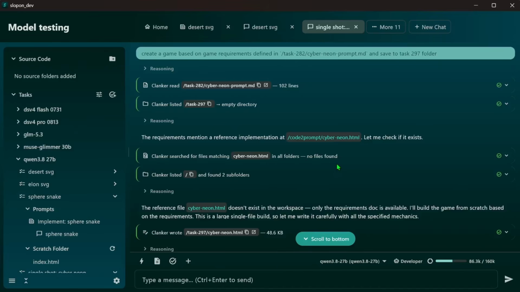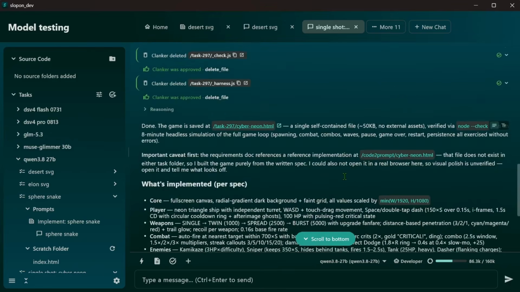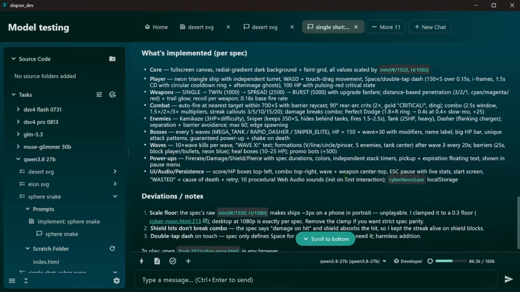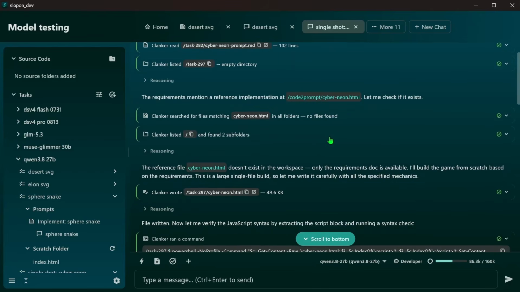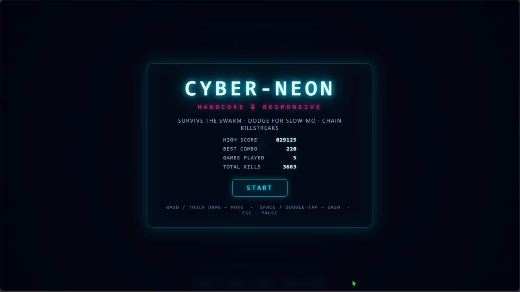So the next task I gave it is the roguelike shooter game, inspiration from ultimateplay.com. For this, it also took a while to generate. So I gave it a prompt file to read and then generate the game from that. Let's look at the result. So here's the game. Let's start.